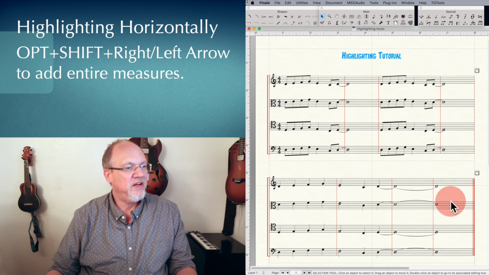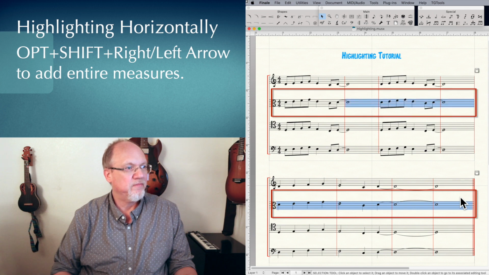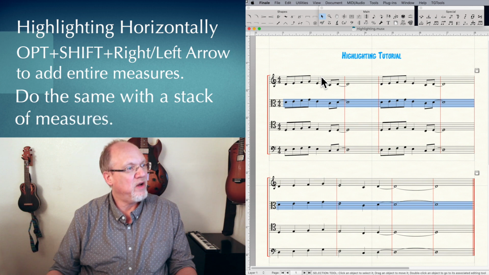And you could do that in reverse with Option Shift plus the left arrow key. Now it's going to highlight measure by measure instead of note by note as I click to the left. You can do all that with a stack of measures as well.